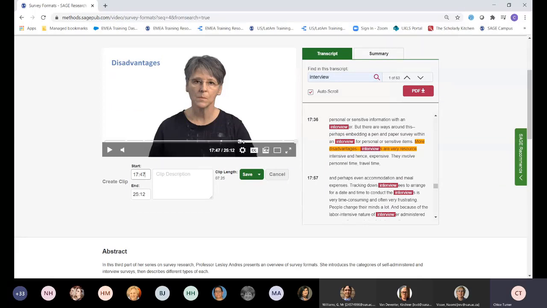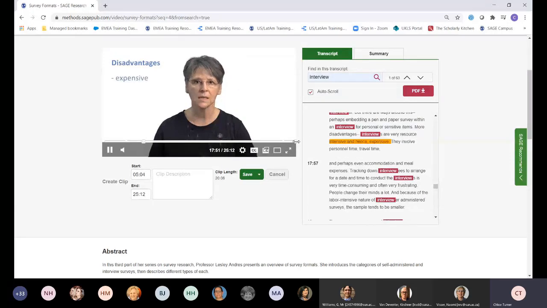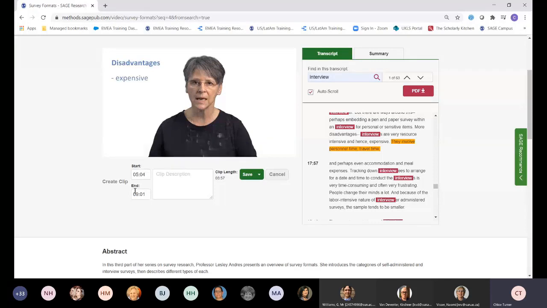So you'll notice now that I've got these sliders. When I drag these, you'll notice that these start and end times will automatically update to reflect the section of video that I have selected. So I've got a 3-minute 57-second clip there, just a random selection.